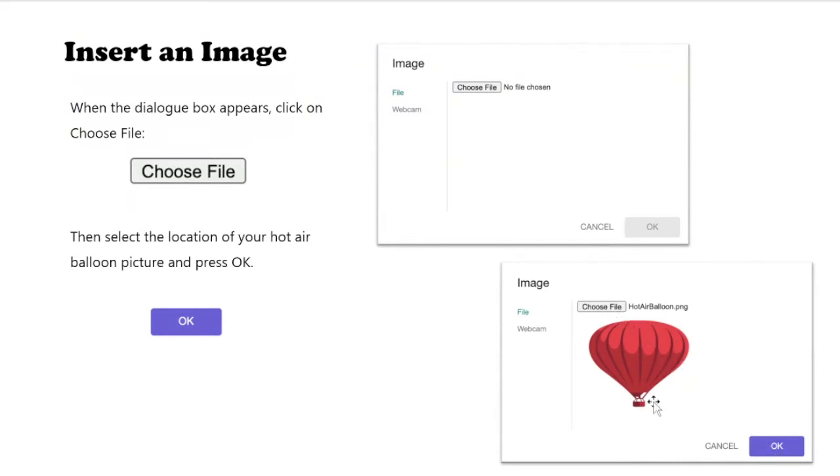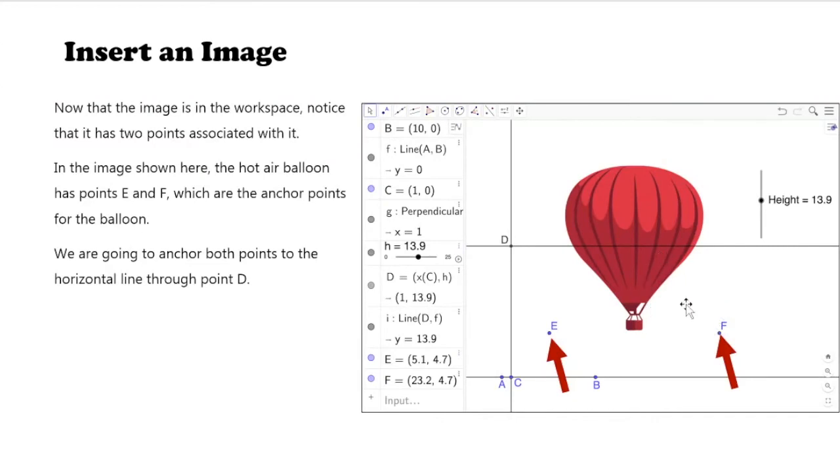We see that the balloon image shows up in the workspace, and these two anchor points, E and F, showed up. So we want to anchor points E and F to that new horizontal parallel line, and as long as E and F move with the balloon up and down, the balloon will not dilate and it will not rotate, and it will be a rigid motion up and down.